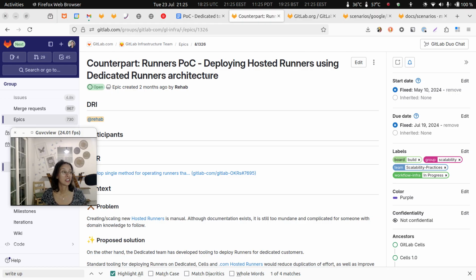However, the maintenance of these runners is not very pleasant. The deployment of new shards, the scaling of new shards is not very pleasant. It's not a pleasant process, so we need to fix that.